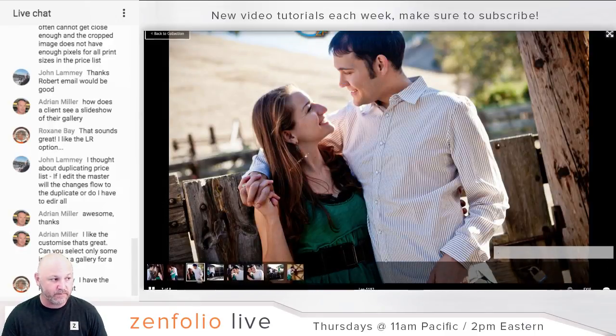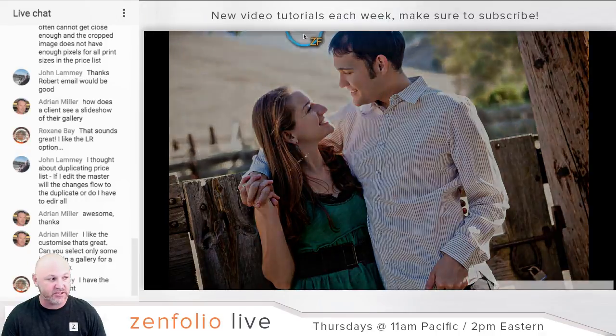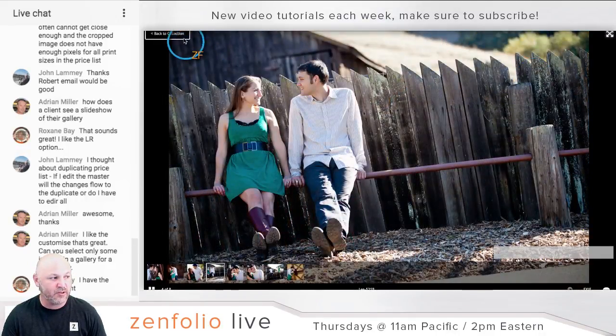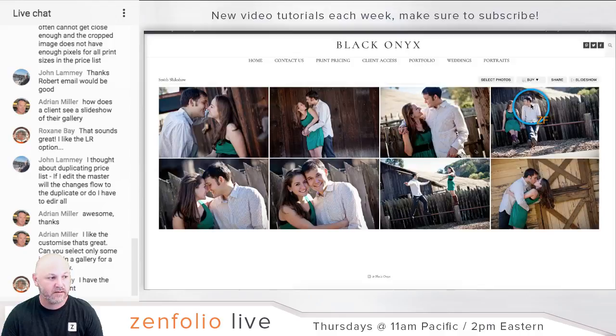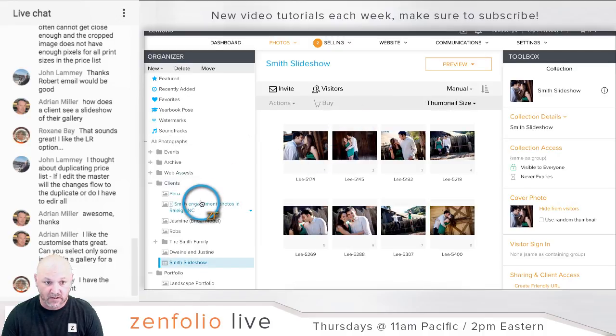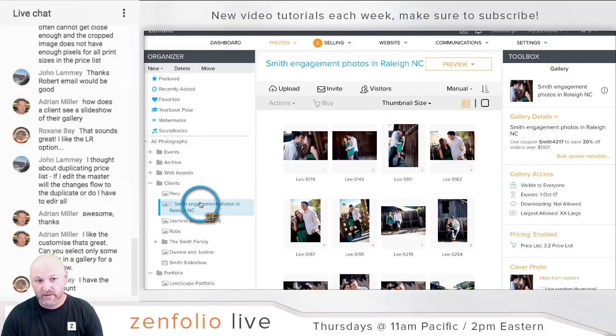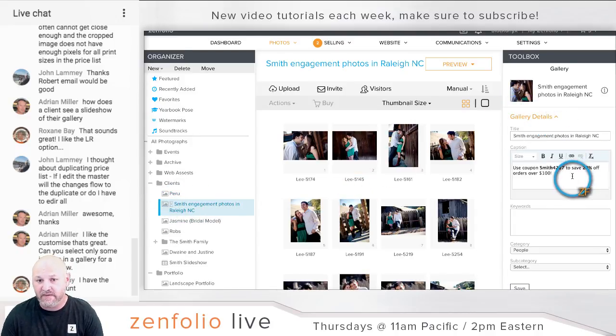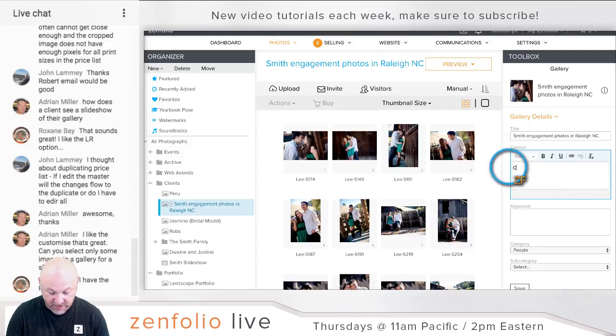So what we can do is actually copy the URL of that slideshow, and then let's go back to our Zenfolio account really quick, go back onto the back end, go to the Smith gallery, and we're going to put this in the gallery caption. So I'm going to go right here to gallery details, and in the gallery caption right here, I'm just going to say, click here for a slideshow.